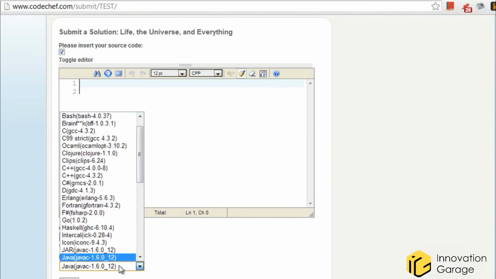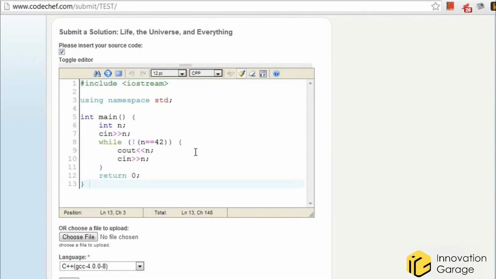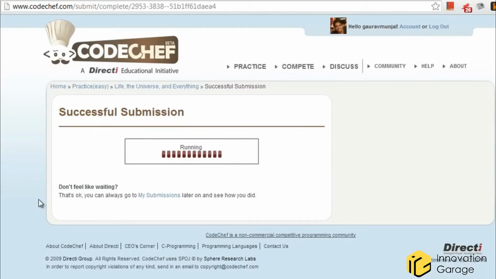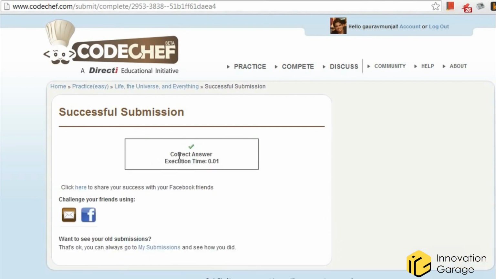So I'll select the language C++, then I'll paste the code which I wrote, and I'll just add a new line character after my cout, and I'll just copy this and I'll submit my code on CodeChef. So let us see if this solves our problem or not. Great. So we have received a correct answer.